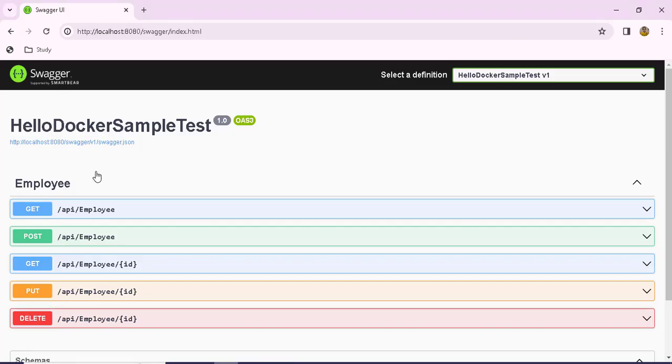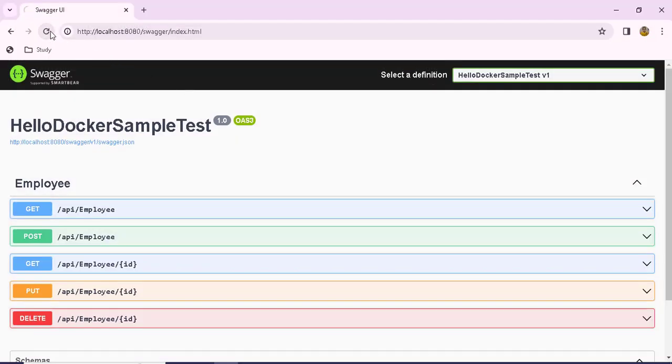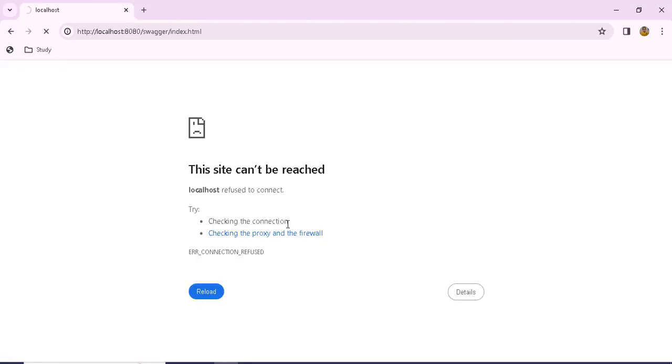So now if I come back and refresh this page, I'm seeing my Swagger page is still running. And in a similar way I can even stop my container again. Let me say docker stop 045, and now if I refresh, it will again say refused to connect.